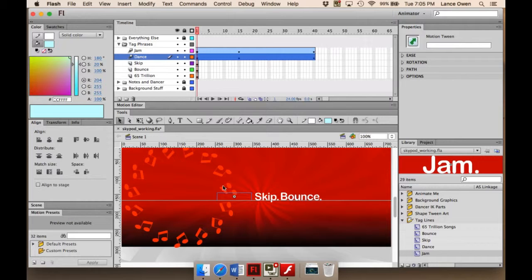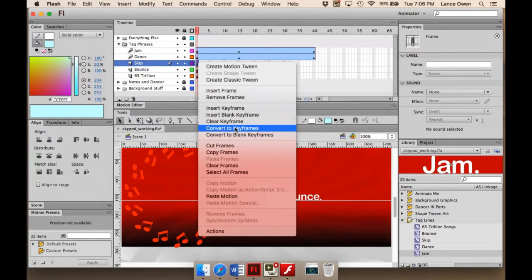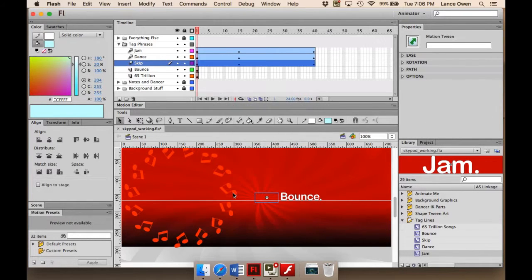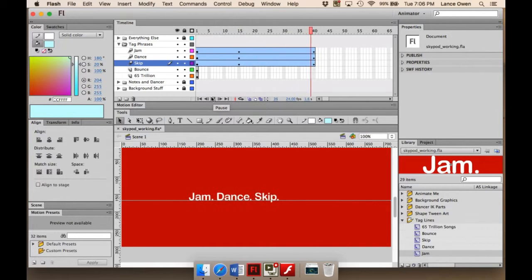Right, let's do it one more time, and this time doing it with the skip layer. So we're going to right click and paste motion. Okay, so we've done all of that. Let's see what happens now. So we're going to press the play button, and you can see that the jam, the dance and the skip words are all using the same animation.